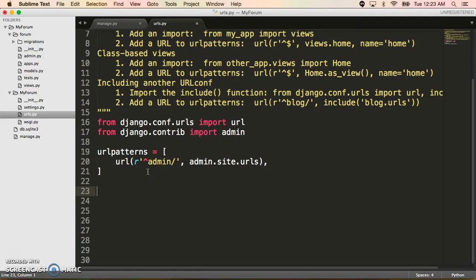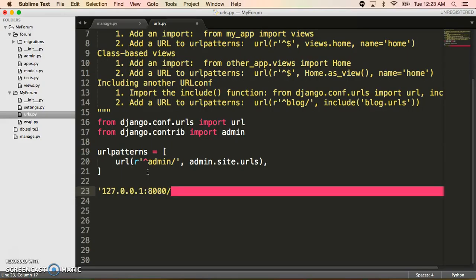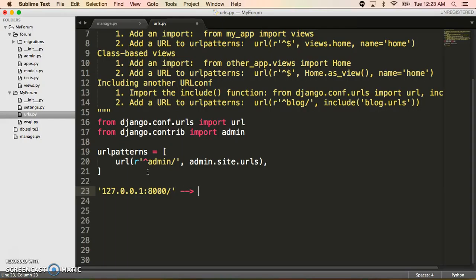So someone's going to go to our website. Let's say that it's 127.0.0.1 colon 8000 slash. So this is the URL which they go to. What that does is it sends the request to our server.